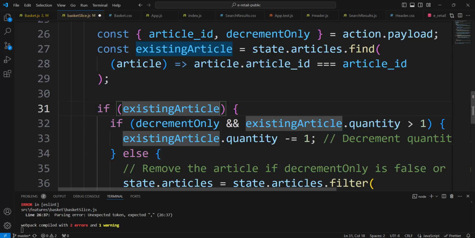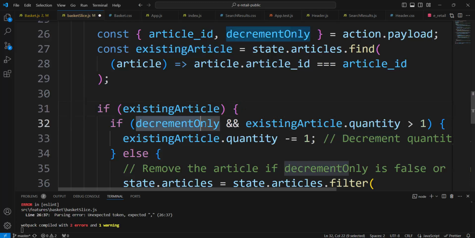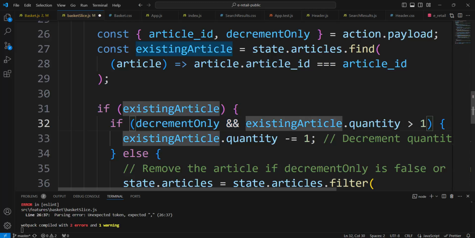And if decrement only, again, we don't write decrement only equal true. No, if decrement only, it means if decrement only is true, 1. And it is an and logic. We call it and door. And existing article, look at now, dot quantity. Every article has a quantity property. And that quantity greater than 1. Greater than 1. It means 2.